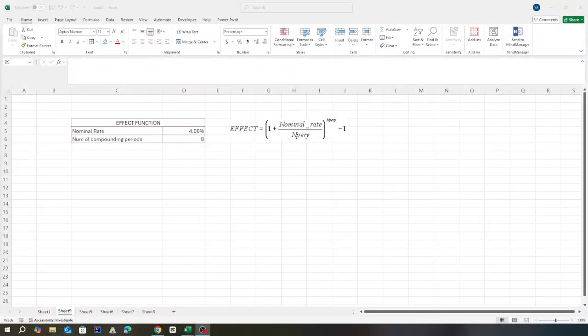So in this video we are going to talk about the EFFECT function inside of Microsoft Excel. This function is pretty simple, and its goal is to return the effective annual interest rate given the nominal annual interest rate and the number of compounding periods. So we will have only two arguments inside of this function, and the goal here is really to receive the effective annual interest rate. The way this function works is based on the formula right here.